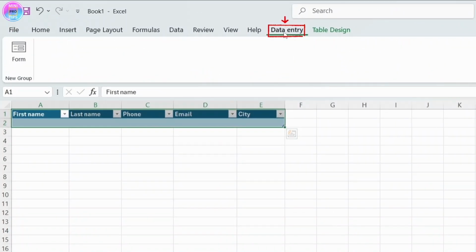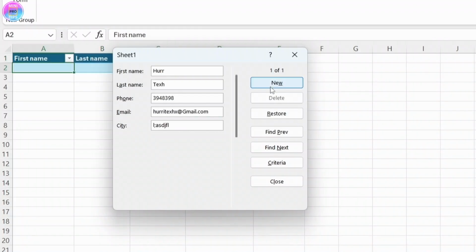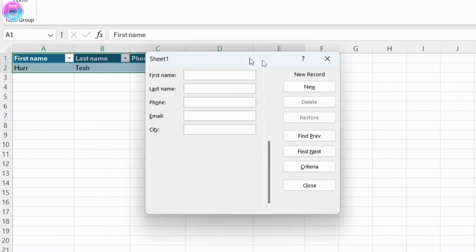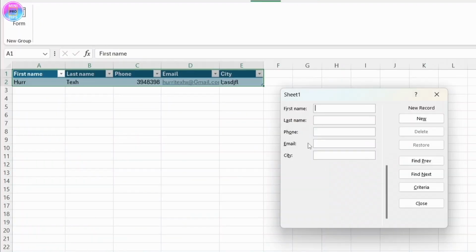Once you have done that, you could easily start the data entry. Go to this tab, data entry, and find forms over here. Click on it. Now you could just enter your first name, your last name. Then you could also do your phone number and then your email. Once you have done that, you just add your city as well. Now just click on new. Now it will automatically create a new record. Now you could easily do this for all of the forms that you want to add.